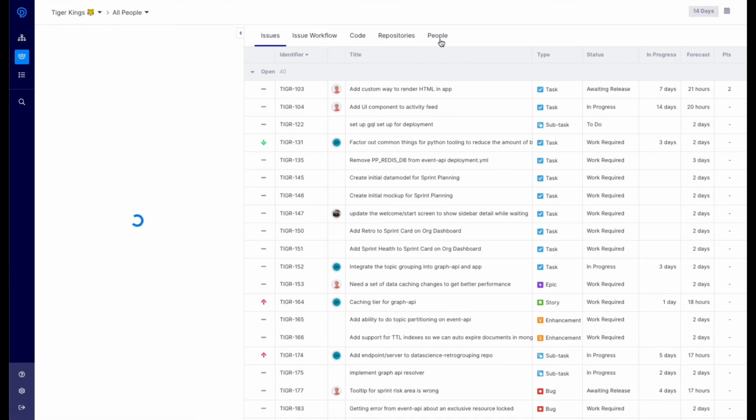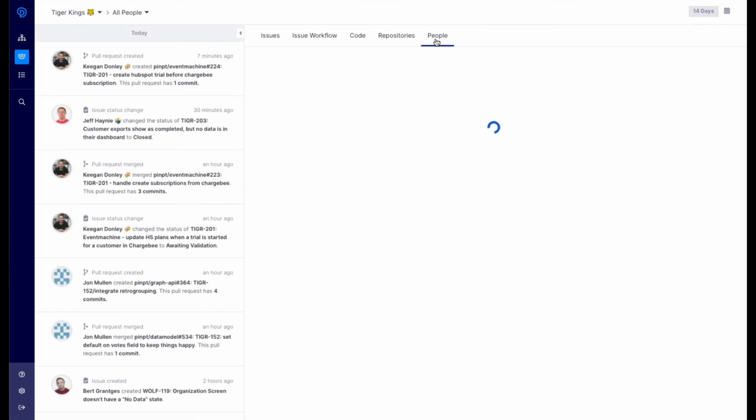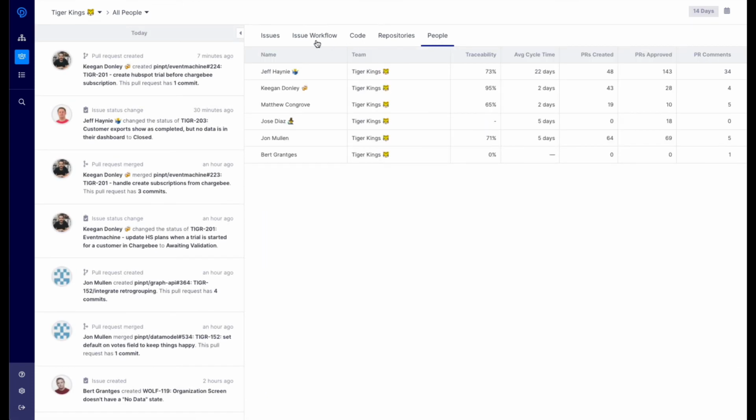Finally, I'll come over to the Analyze page. This allows you to get detailed information about your people. We already saw that issue workflow in progress. But if you want to see the average cycle time for your individual folks, PRs created, PRs approved, PR comments, this is a great spot to go and get all that information, as well as continue to see that activity feed of the team across the board.